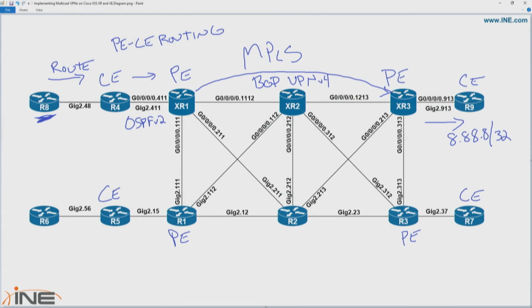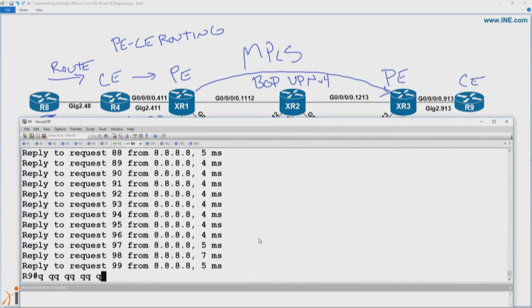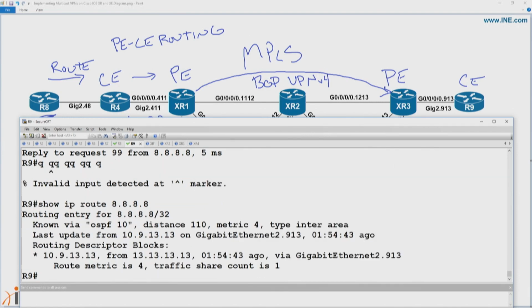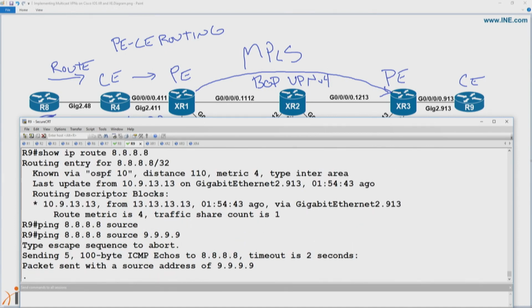Okay, so first off, let's test connectivity, make sure that this is just working from a unicast point of view. So from router 9, let's look at the routing table and say, do we have a route to 8.8.8.8? Okay, which we do. And can we ping to 8.8.8.8 when we're sourcing our packets from 9.9.9.9? So loopback to loopback, okay, which we actually can't.